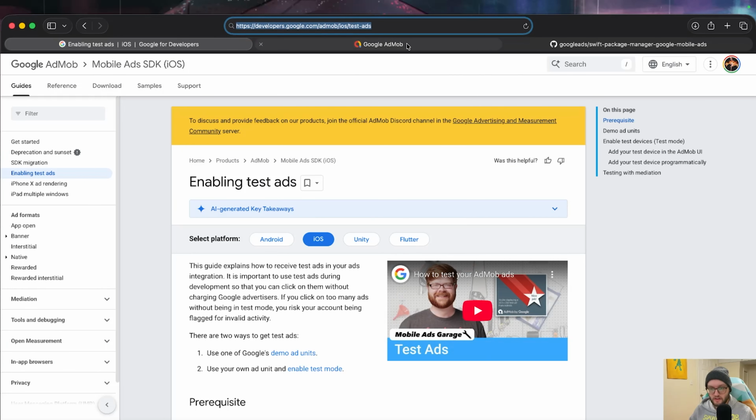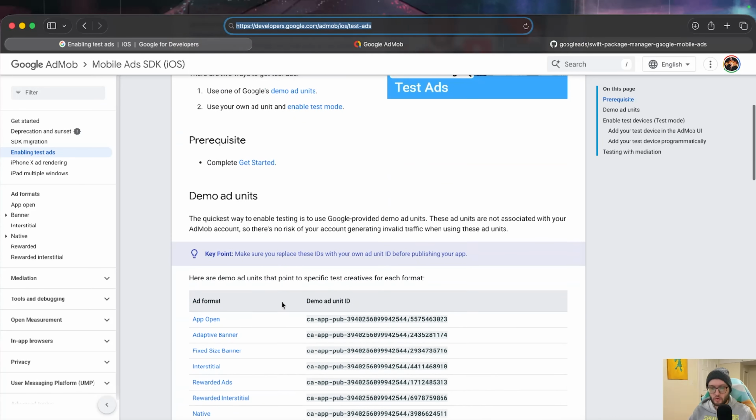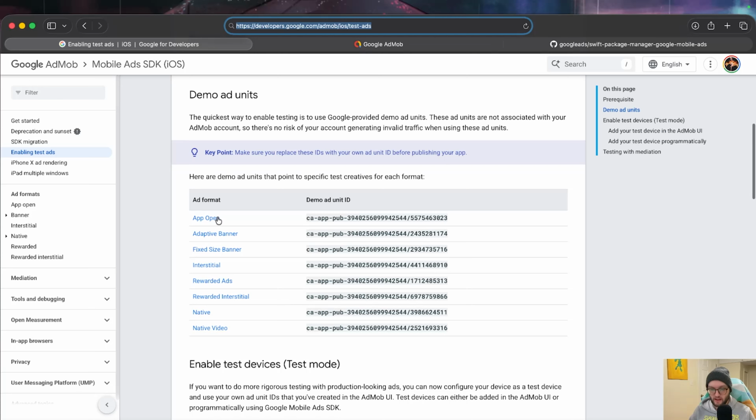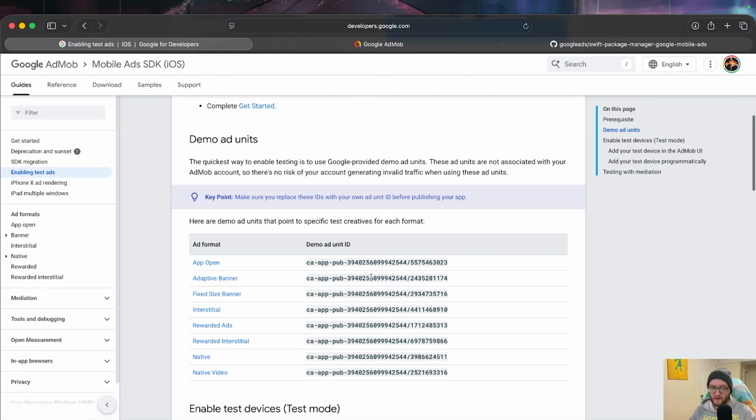So I'll put this in the description below, but this is from the developer documentation for AdMob. You do have some demo ads. We have the app open, interstitial, rewards, and even the banner. So these are going to be the IDs that you're going to be using, not the ones you've generated. You can use the generated ones once your app's been approved and you're ready to go for the final app. So we'll be coming back to this.